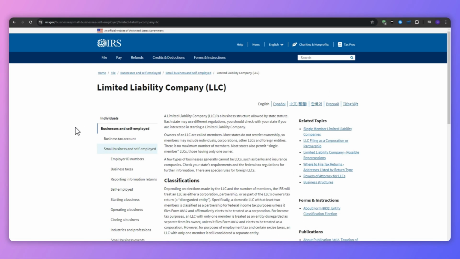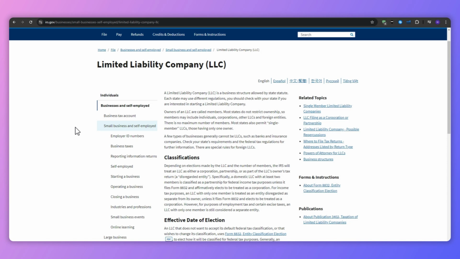So to start with the cheap LLC formation, it's crucial to understand that forming an LLC does not have to be expensive. While there are some premium services out there, a lot of entrepreneurs can find ways to establish their businesses without spending a fortune. So let's start by understanding the unavoidable costs.